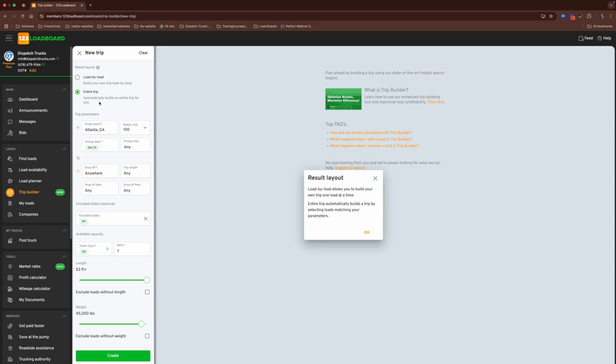The entire trip, this is where magic happens. It will pull those loads automatically. But load by load will be precise if you know where you want to go, right? So results layout, load by load allows you to build your own trip, right? One load at a time. You building your own trip. But here, automatically gives you the entire trip. That means 123Loadboard builds you the entire trip. But in the first option, you building your own trip.